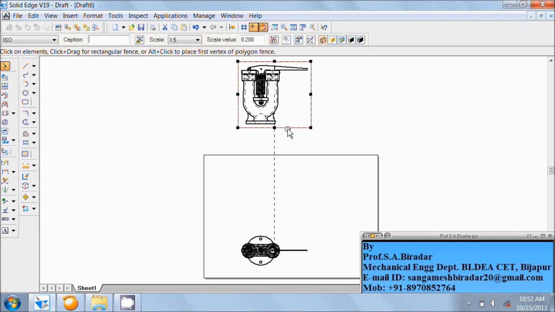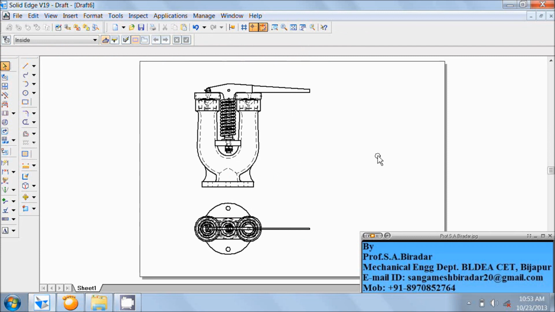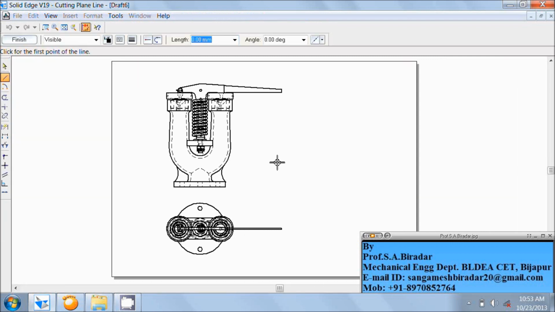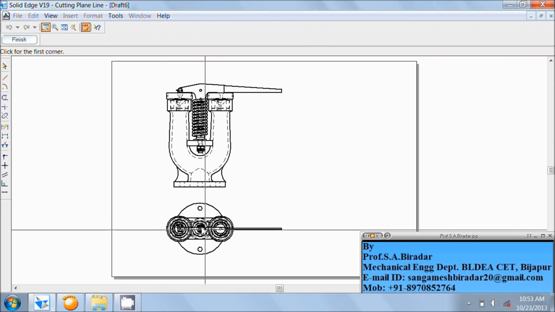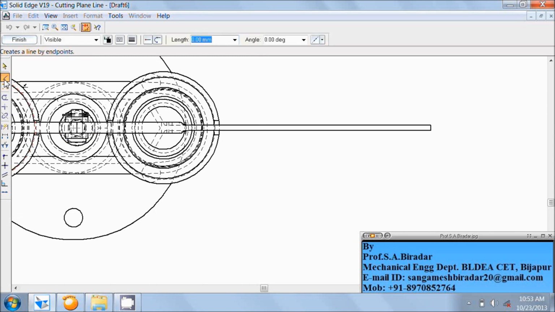move this top view in this fashion, again this front view in this fashion, fit it, use cutting plane command, click on this top view, use zoom area, zoom this area, right click of the mouse, take line command, from this center draw horizontal line of any length, say this much, then right click of the mouse, click on finish.